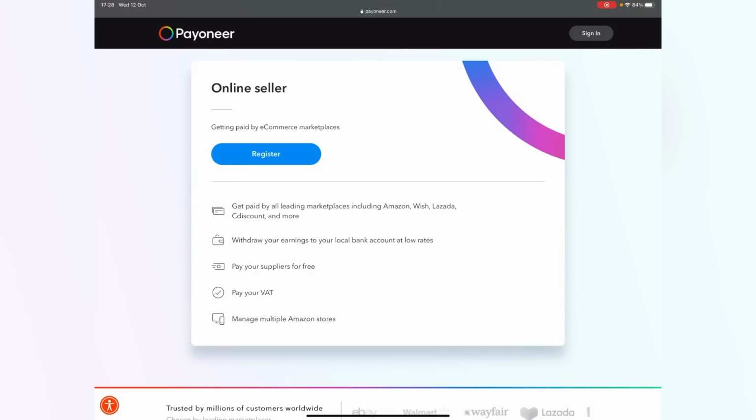Now, as you can see while we are here, let's just quickly scroll through what is written on this site. It says get paid by all leading marketplaces, including Amazon, Wish, Lazada, and the rest. So we are more interested in Amazon. So as you can see, this fits perfectly for Amazon. It allows you to withdraw your earnings to your local bank account at low rates, pay your suppliers, pay your VAT, manage your multiple Amazon stores. So this is part of the reason why I went for Payoneer, because it fits into what I want to do. So I'm just going to click on register.